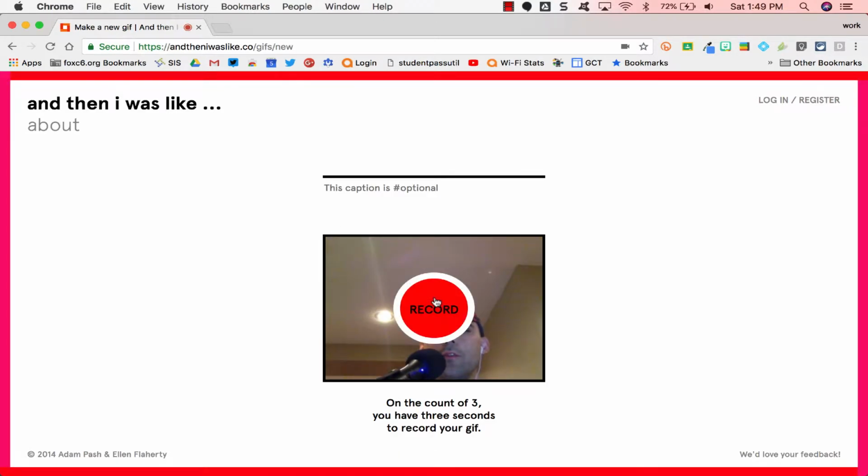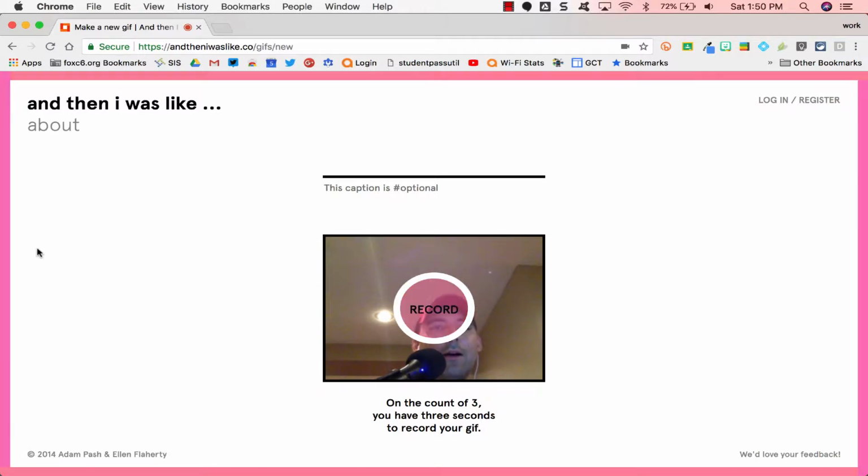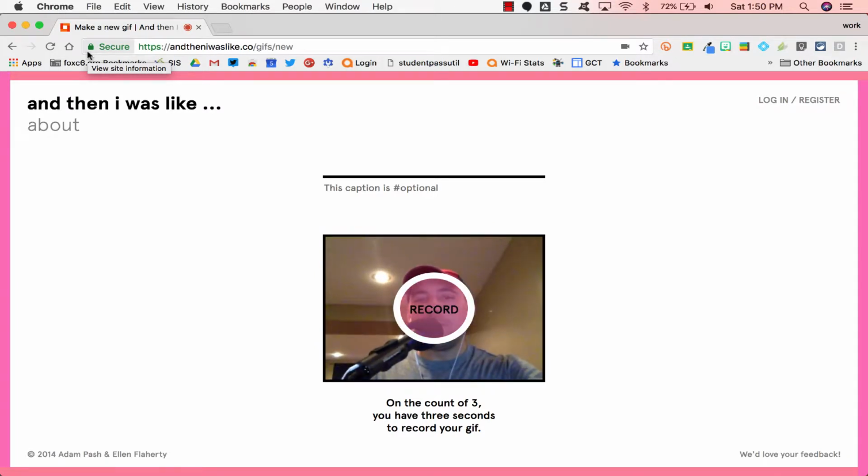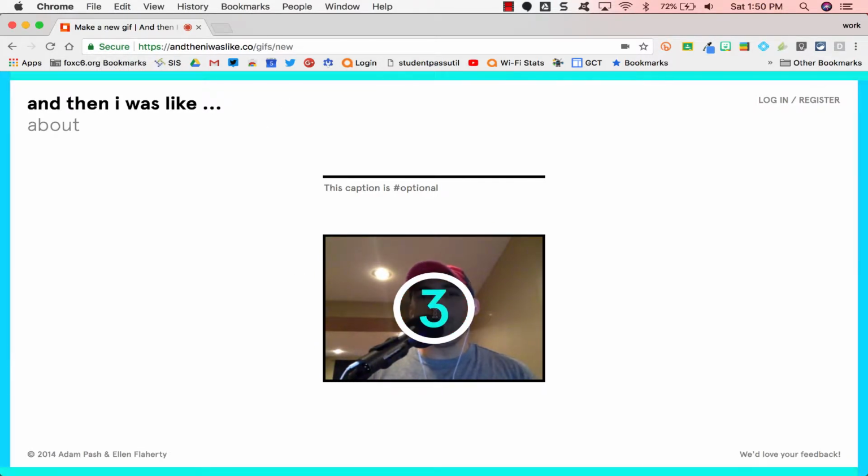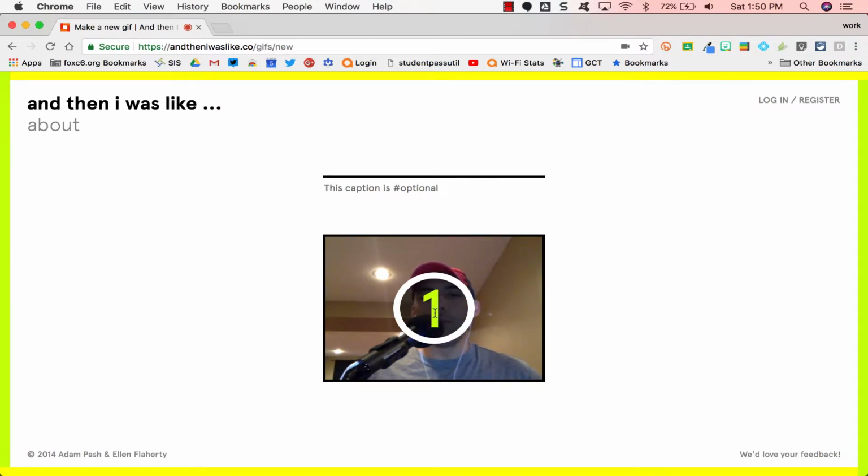If you haven't used this site before, you'll probably see in the top left corner a little notification to allow the website to access your camera. Go ahead and click allow. Now I'll go ahead and just reposition my webcam a little bit. Hey, there I am. And I'll click record and do something silly in 3, 2, 1.